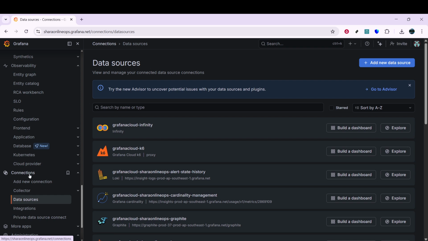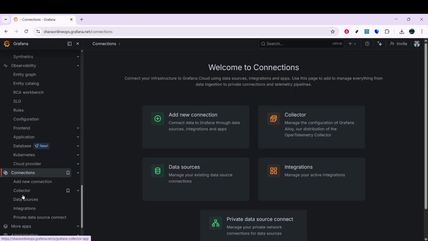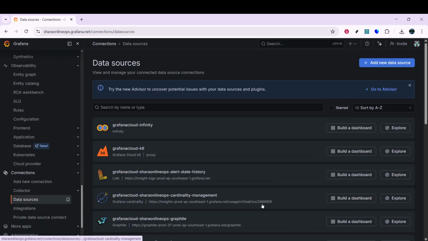Log in, and on the left-hand menu, open Connections, then choose Data Sources. This is where Grafana manages integrations with databases and services. If you're in a new workspace, it might be empty. That's perfectly fine. Next, click Add Data Source.